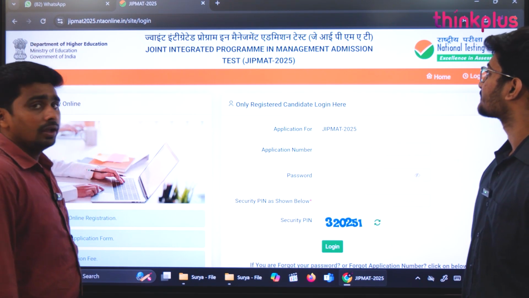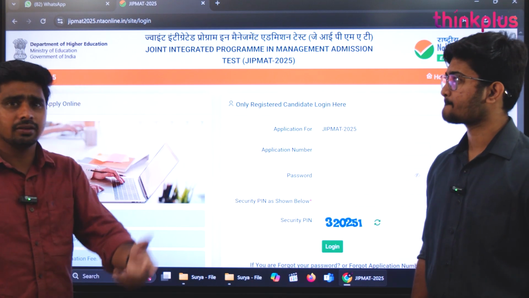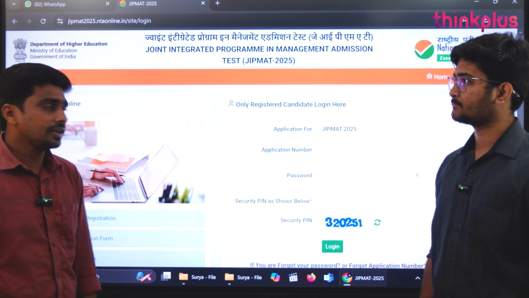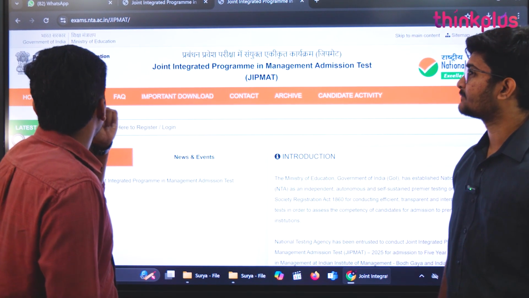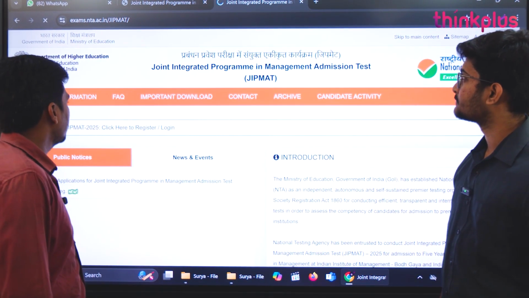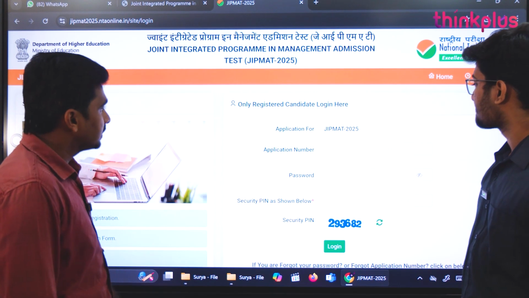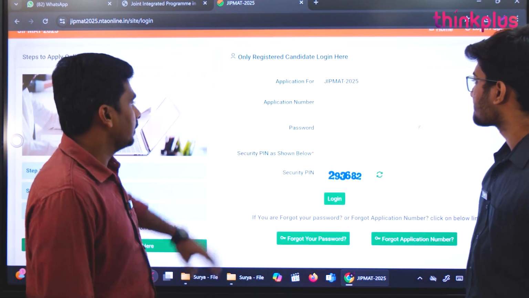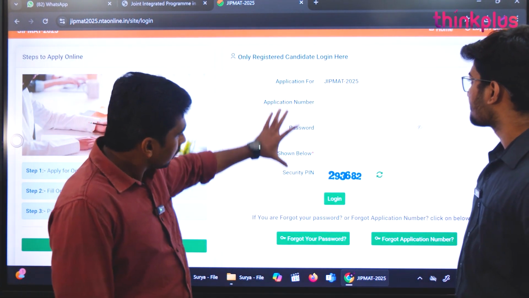So let's see here, before we start filling the form, we want to go to the website JIPMAT 2025. And this exam, every year, is conducted by National Testing Agency, NTA. So please first go to the JIPMAT website. And here you can see that click here to register login. I just click on here. So now you can see the application for JIPMAT 2025: application number, password.